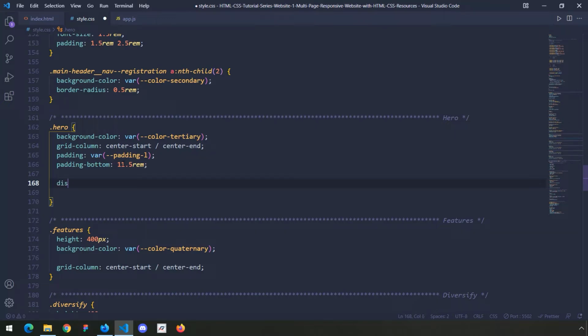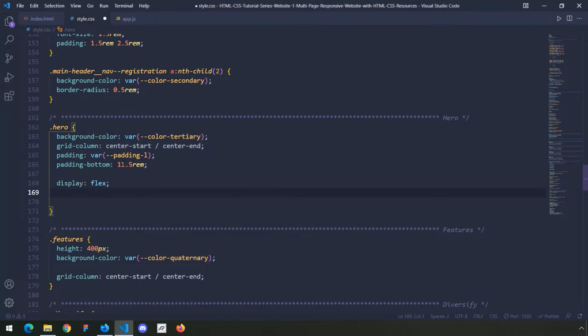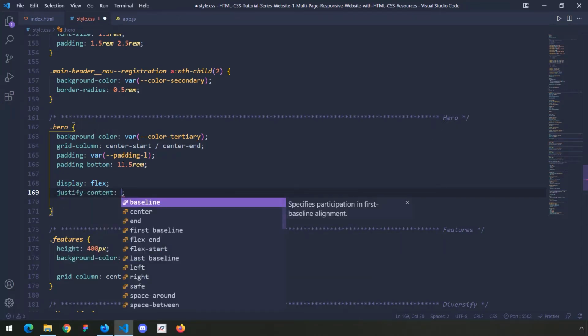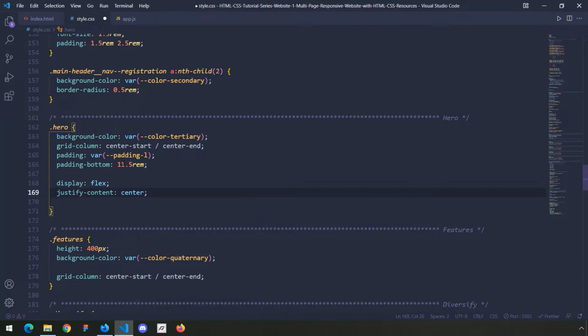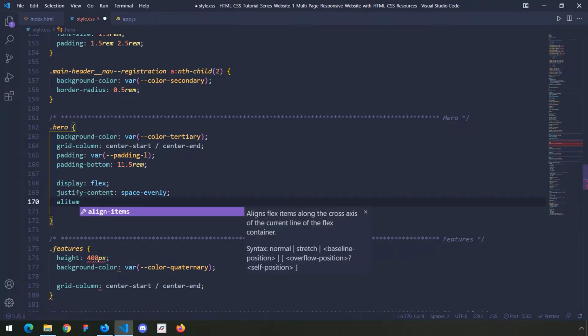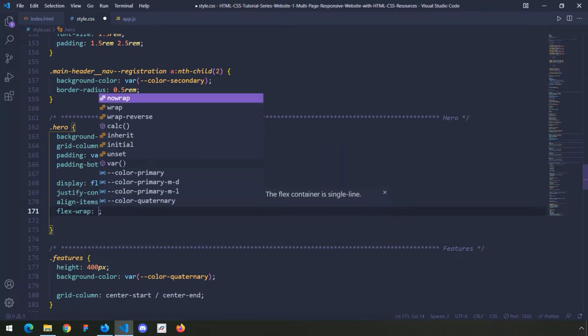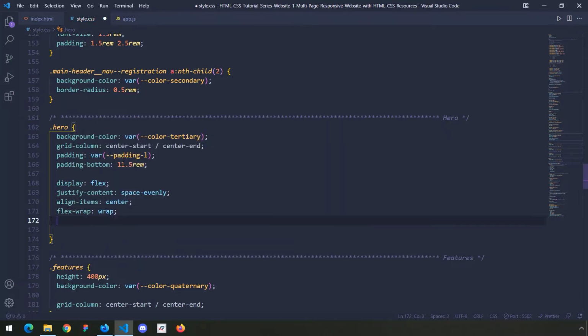So let's come down. The first thing that I'm going to do is say display flex. There are two containers, there are two flex items. Within here, one is content and the other one is the image. I want them to be sitting side by side, and I'm going to say space evenly. They're going to be aligned vertically in the center, and I'm going to say flex wrap, and I'm going to set it to wrap. So we are going to use flex to make this responsive. So I'm going to say the gap is going to be 3vw.